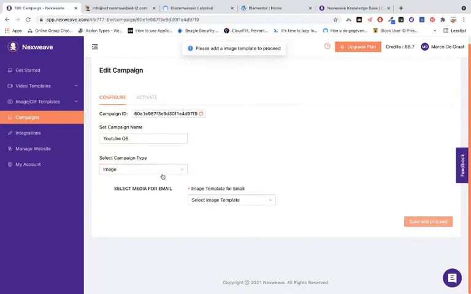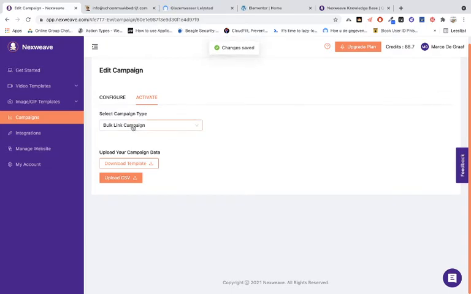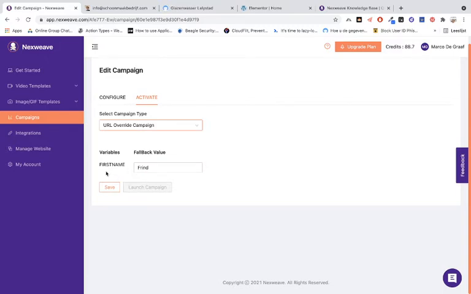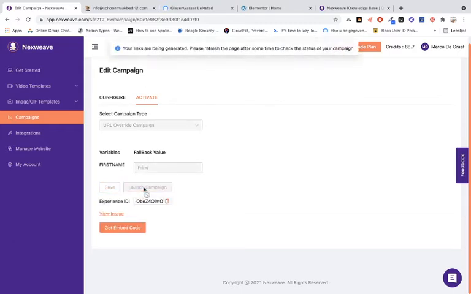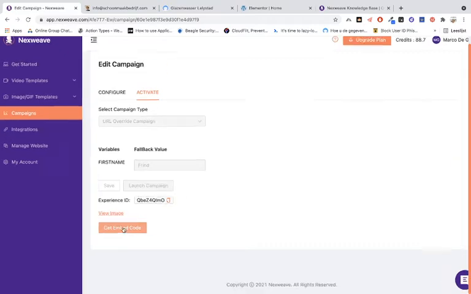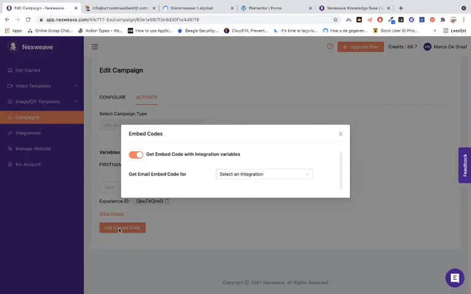Save. Okay, you have to select a template. So that was the template that we have made. We're going to select that particular template and then save it. And then we go to the activation and we go to the URL and then save it and then launch the campaign and get the embed codes. And we have to choose Quriobot for the integration.